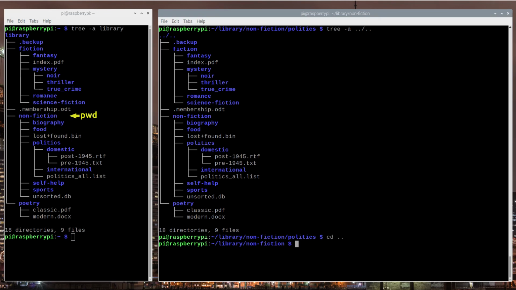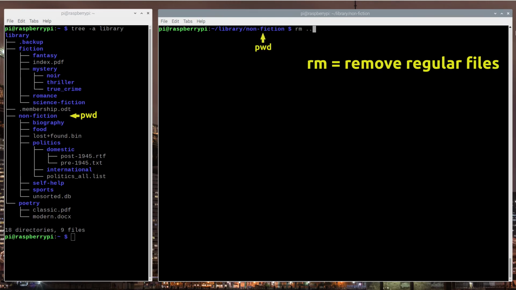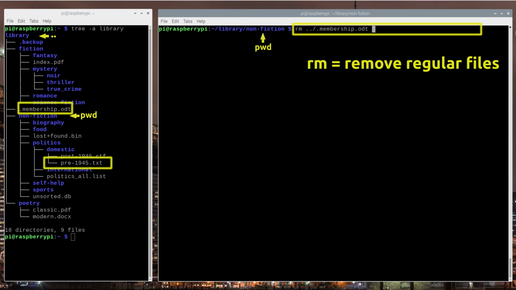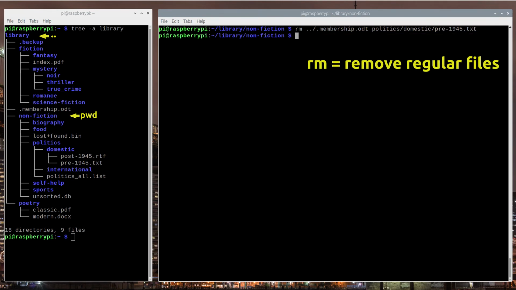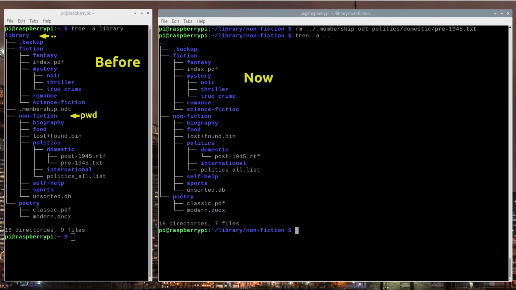Removing regular files is done using the rm command. It is a straightforward process. For example, here I will remove the .membership ODT and pre-1945 txt file. Of course, I am using the tab to speed up the path entry. You can pause the video if you like to have a better look at the situation before and after this command.